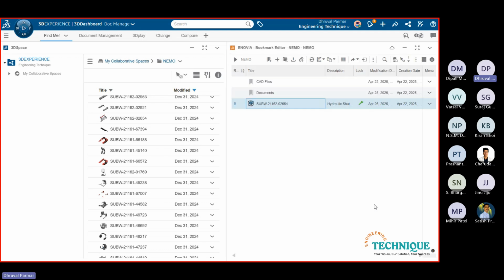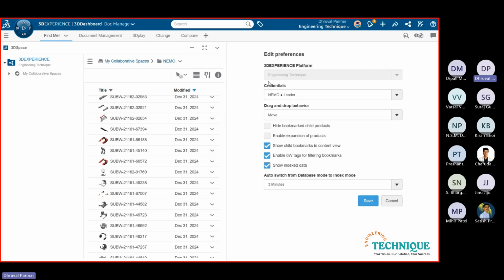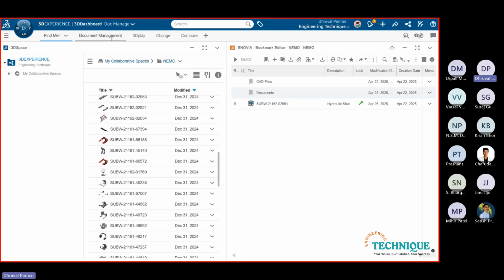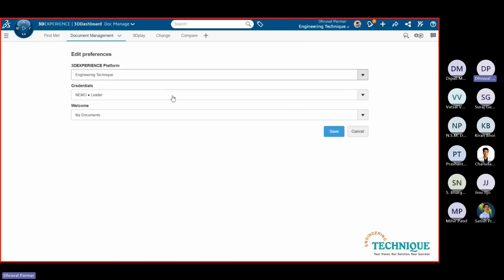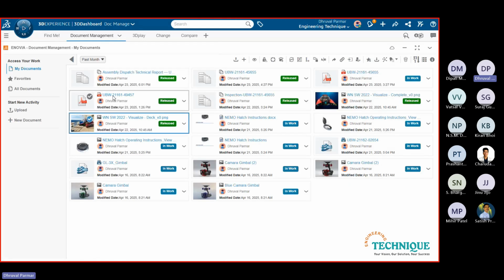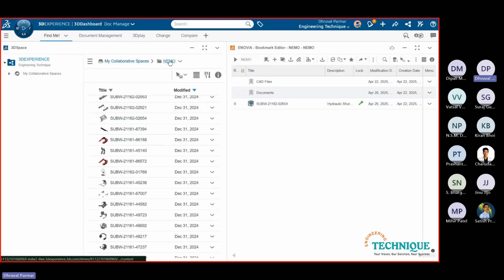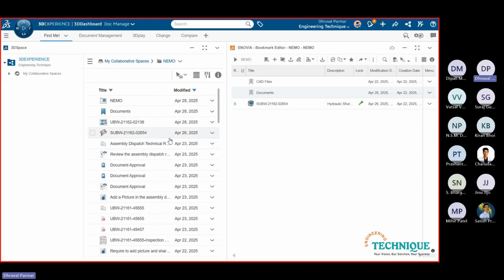Why is this? Whenever I drag and drop any document like this, it will automatically get saved on a collaborative space. Which collaborative space, we can set up from here. So here I have selected the Nemo, and in the same way in the document manager, I have selected the Nemo. Nemo is the name of my main 3D space here. So whenever I drag and drop to upload any document, it will automatically get uploaded in the Nemo 3D space. Okay, so keep this in mind. It's a very important detail. Otherwise, you have to go through some tough times to find your document again.